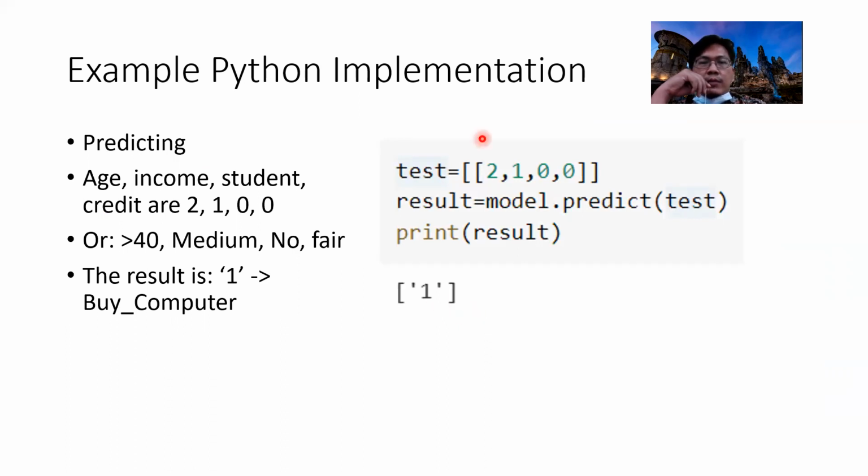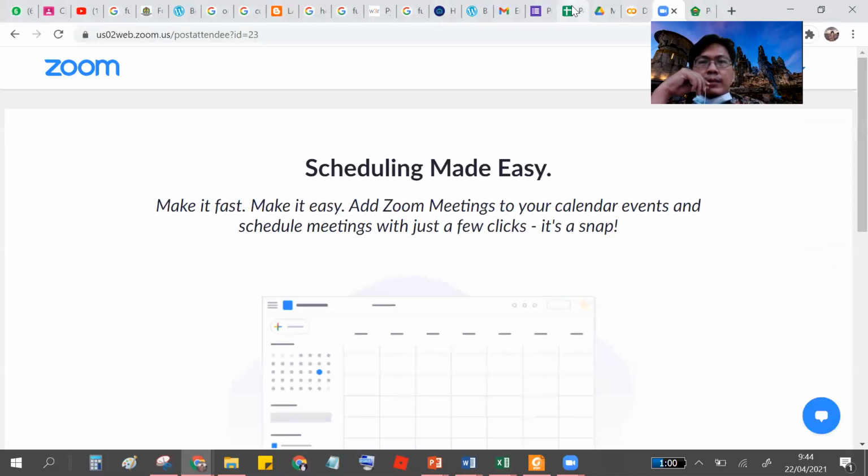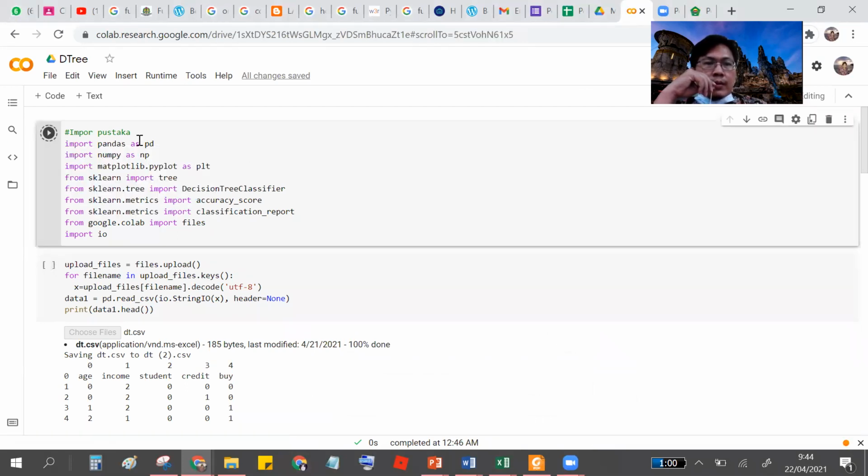For example, we have one test, age old, and income is middle, student non-student, and credit rating 0. We use this predict function and we test. The result is 1. Okay, that's how we try to implement it using this real Google Colab.